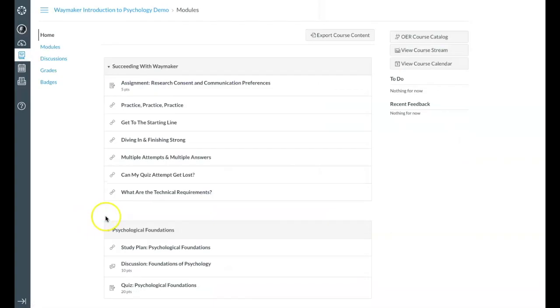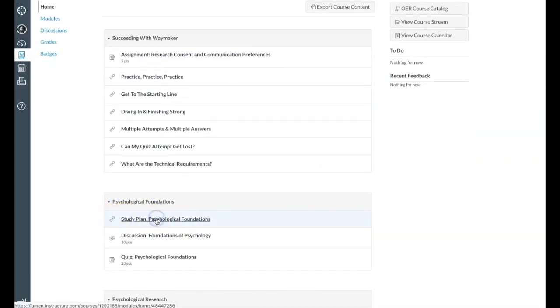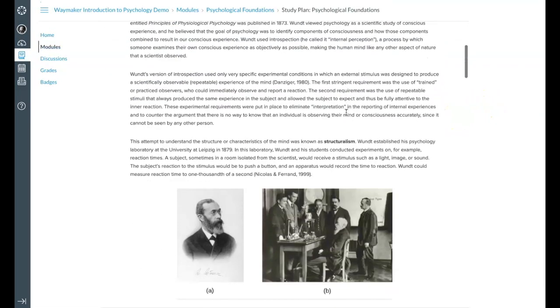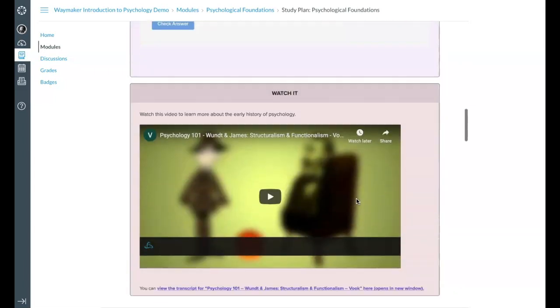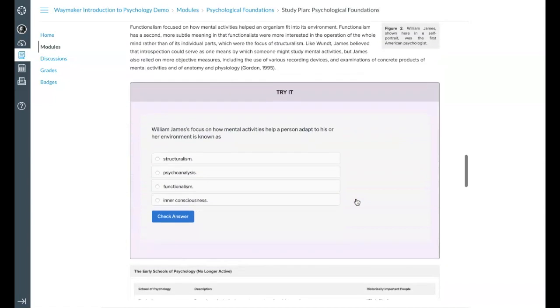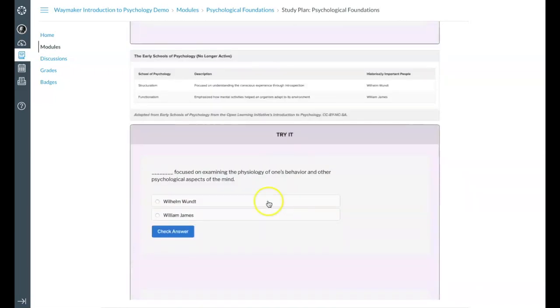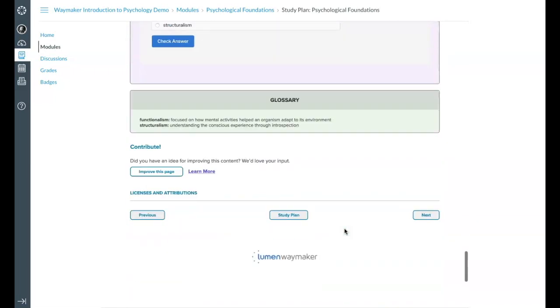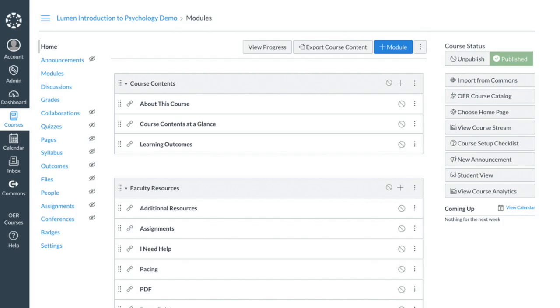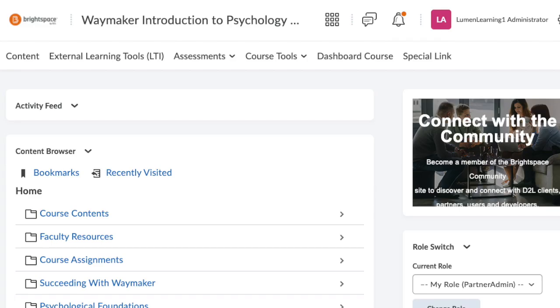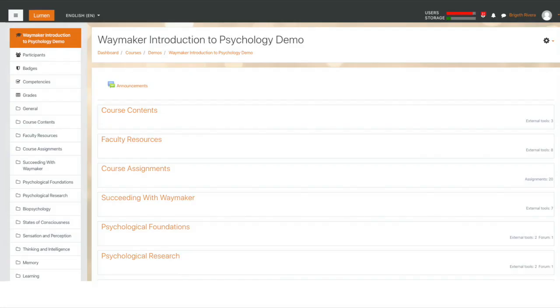When students come into your course, all their learning activities are in one place. Readings, assignments, quizzes, and so forth. They're much more likely to succeed when course materials are simple to find and easy to use. Waymaker's seamless LMS integration makes it easy to access everything, whether you're using Canvas, Blackboard, Brightspace, or Moodle.